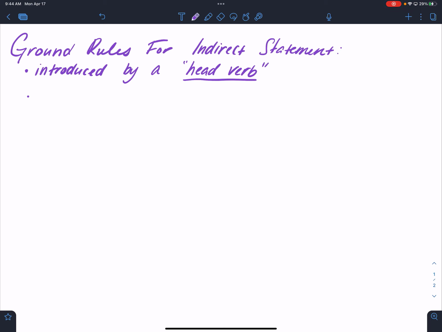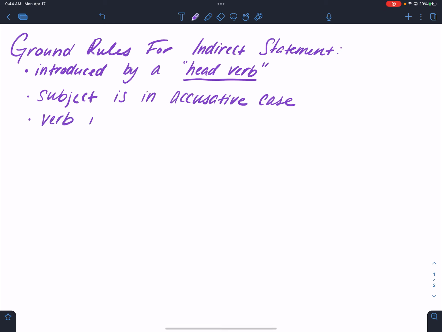Now, once you've got your head verb, you're going to launch into indirect statement, and here's how to identify it. The subject, which is normally what case? It's normally nominative, but in indirect statement, the subject is in the accusative case. And the main verb, the verb in the indirect statement, is going to be infinitive in form. But you're not going to translate it like an infinitive. You're going to translate it as if it were a regular conjugated verb form. But this is just how you distinguish between the two.